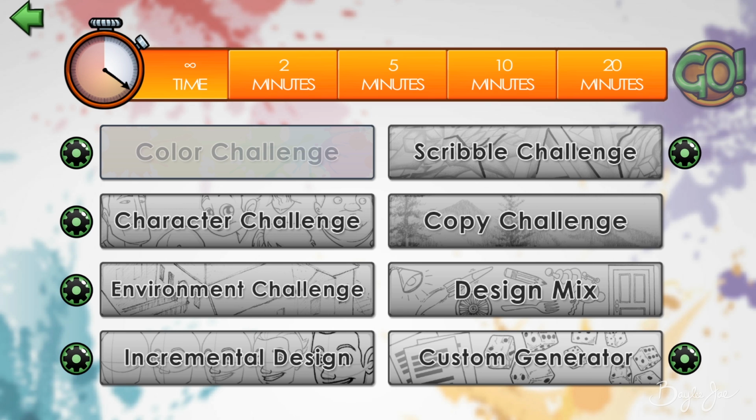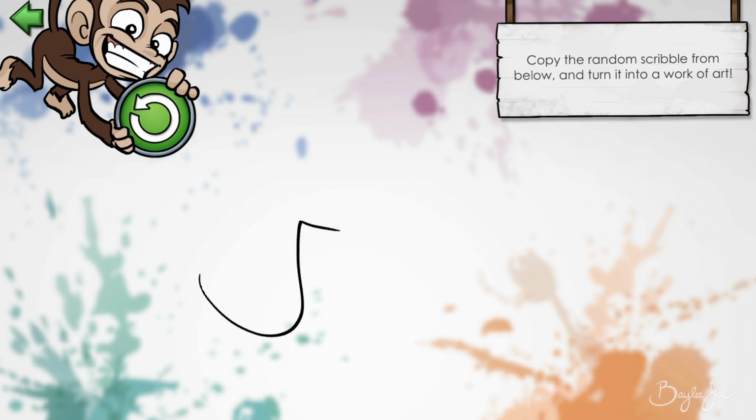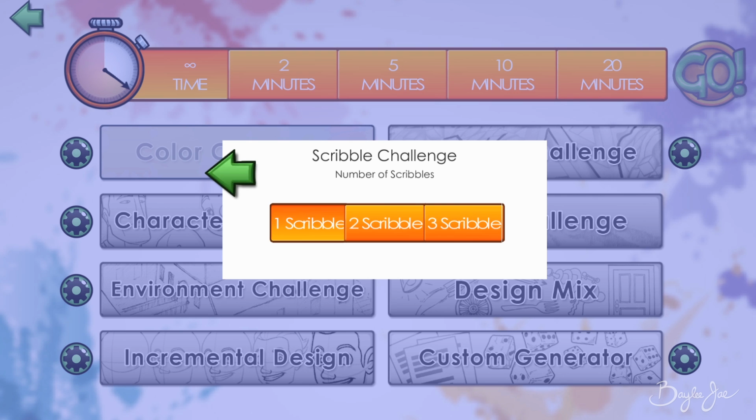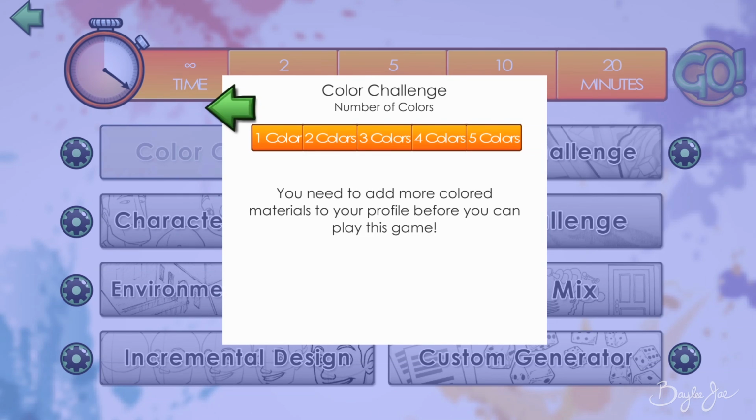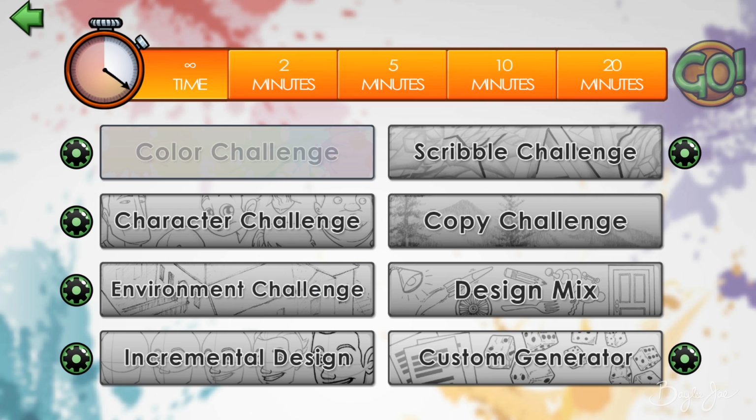And there's all kinds of drawing challenges here, like a scribble challenge. So it'll give you a scribble and you have to draw something from that scribble. And a lot of the challenges have settings too, like you can change the number of scribbles, 1, 2, or 3 scribbles. You can do a color challenge. I haven't input what colors I have yet, so I can't do that challenge. But let's say I want to do a 3-marker challenge with my Copics. I can input all the Copic colors I have and it'll save it to my profile, and then I can just make it pick 3 colors. You can choose from 1 to 5 colors for the color challenge.